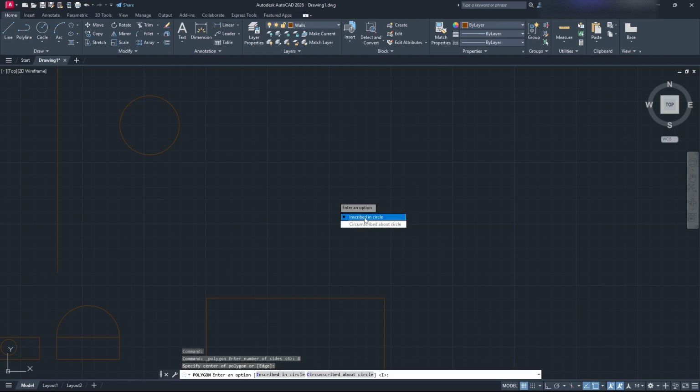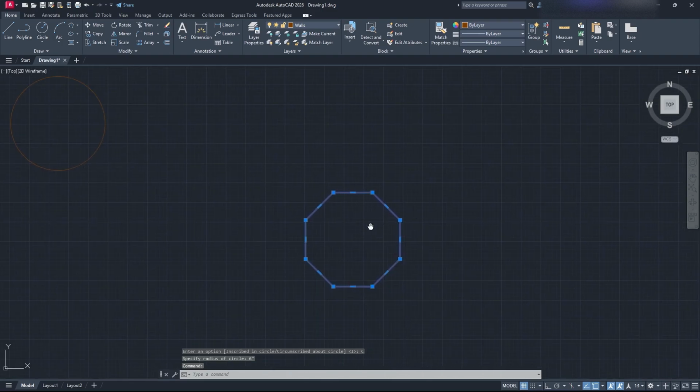It's going to say, do you want it inscribed in circle or circumscribed about circle? It really depends on what you want. So, specify the radius of the circle. We'll just do 6 inches. And you can see here that we have our polygon. So that's just how you do that.